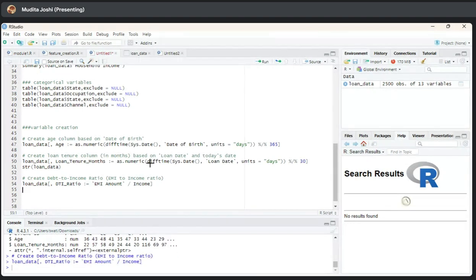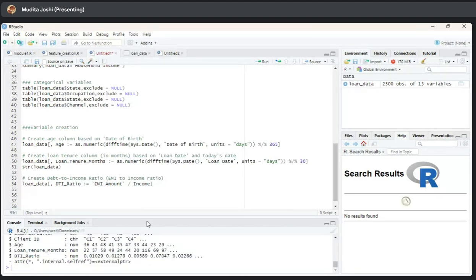So let's create this variable and then again look at the str. Str is actually the structure of data. In the structure of data, we come to know that this DTI ratio we have got is in numeric format, and the values look like this. Any doubt, anyone? Now giving a few seconds for you to create these variables. Am I going too fast or too slow?